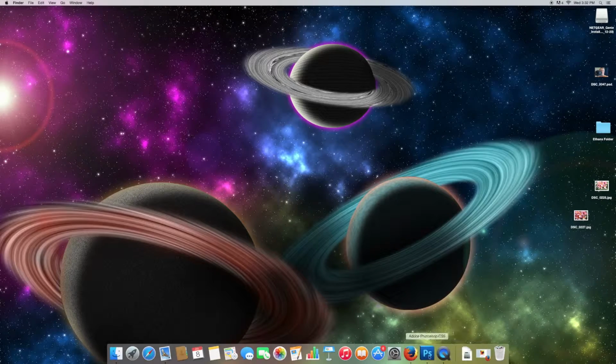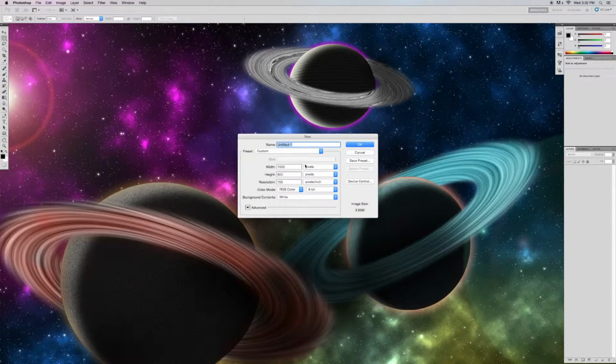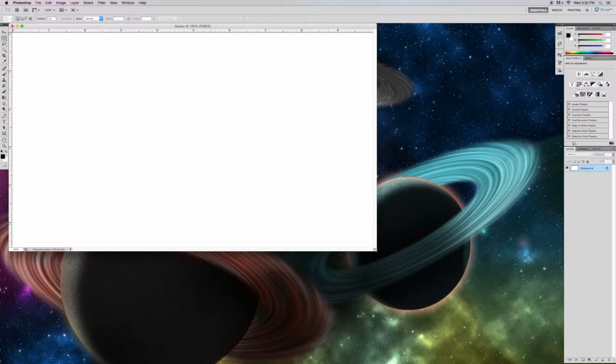So let's open up Photoshop here and go to File, New, and I'm going to title it Galaxy. I'm going to make the width 1500 pixels, the height 850, and the resolution 150. I'm going to press OK, and here you go.